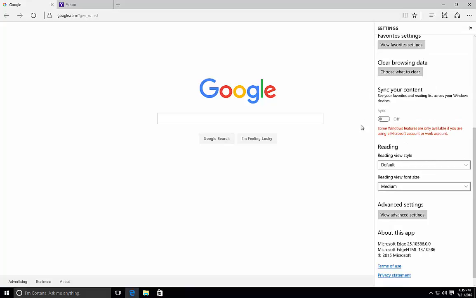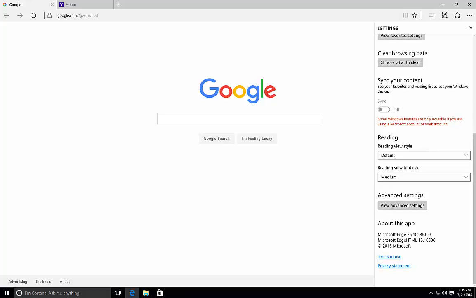Your favorite settings will allow you to import from Internet Explorer or do things like that. You can sync your content across Windows devices if you have a Microsoft account available and active. And you can also view reading styles. There's a couple different options here that you can play with. I will cover the reading pane very shortly, but this allows you to change the font sizes as well as the background and reading style, like the theme and everything for that.